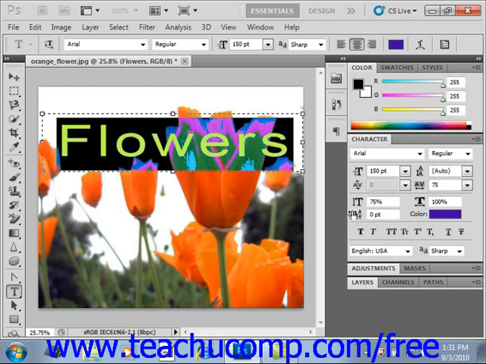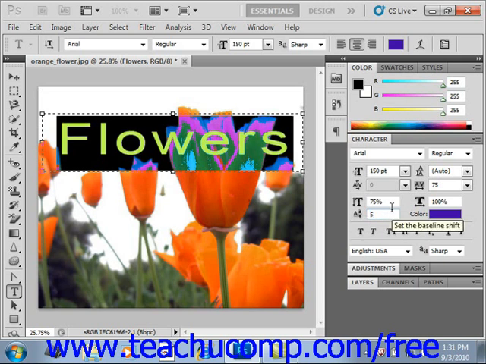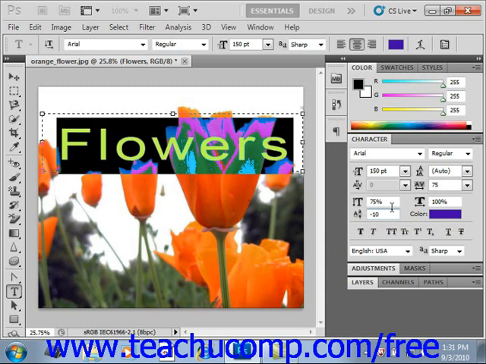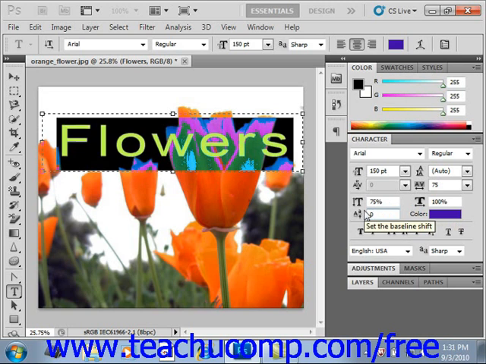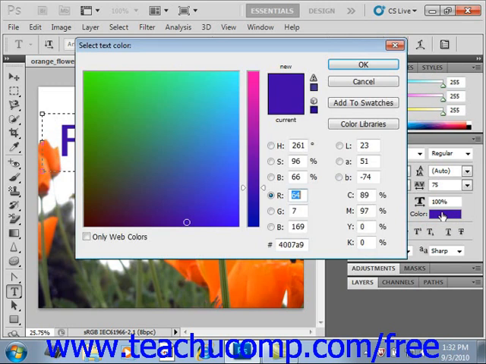The point value entered into this text box will raise the selected text above the baseline by that many points if it's positive, and it will lower the text below the baseline by that many points if negative. So I could just change this to, let's say 5, for example, and you'll see that increase, or I could say -10 and it'll lower it. You can also click the color box here to launch the color picker, where you can select the color of the font. We've seen that many times now.